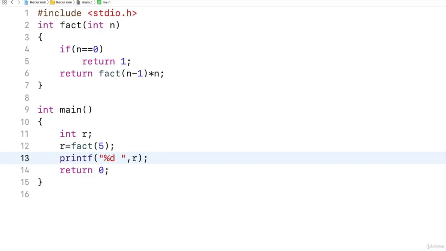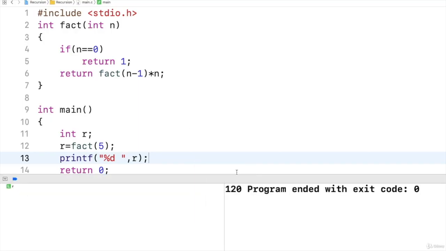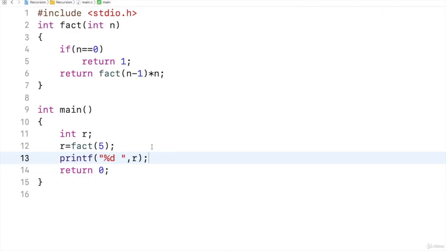I will run the program. We should get the output 120. Yes, the output is 120. It's a factorial of 5.